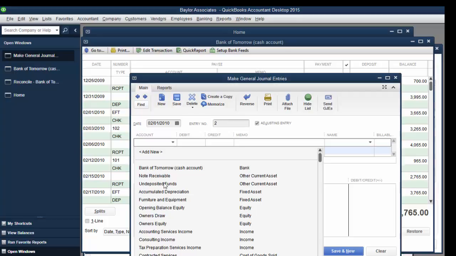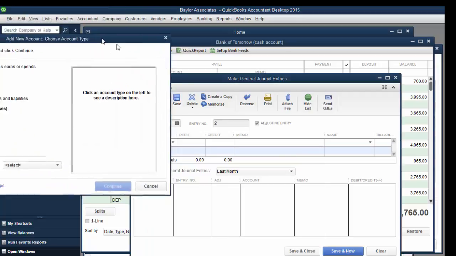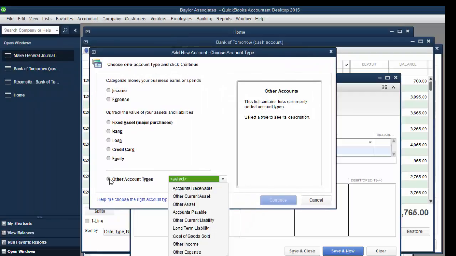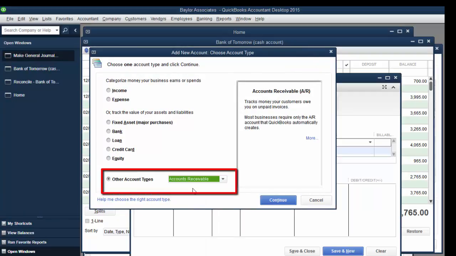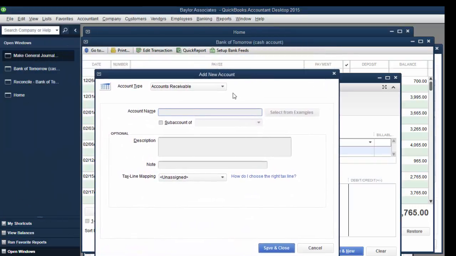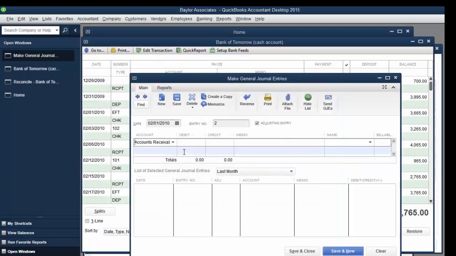The problem is this company does not have AR. The only receivable they have is a note receivable. This is not a note receivable. We need accounts receivable. So we will need to add the accounts receivable account. To do so, notice accounts receivable is not on this list. So we look down here and there's accounts receivable. We enter the name and save and close. Now we have accounts receivable.